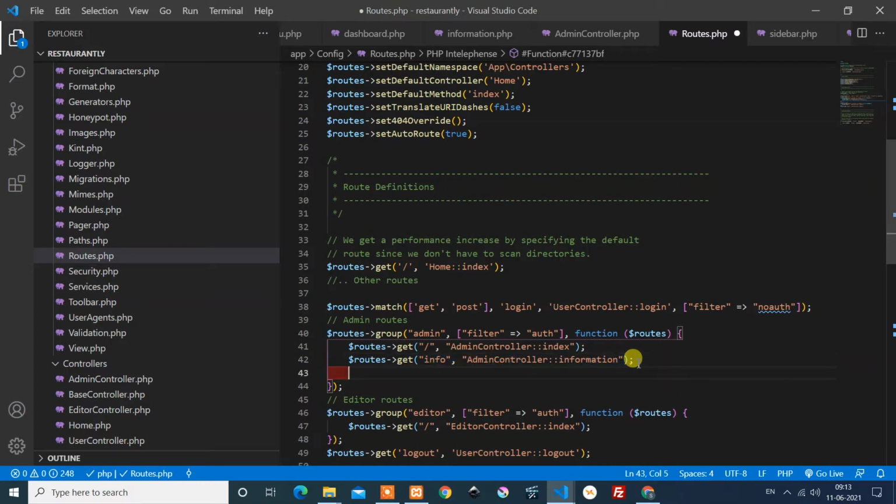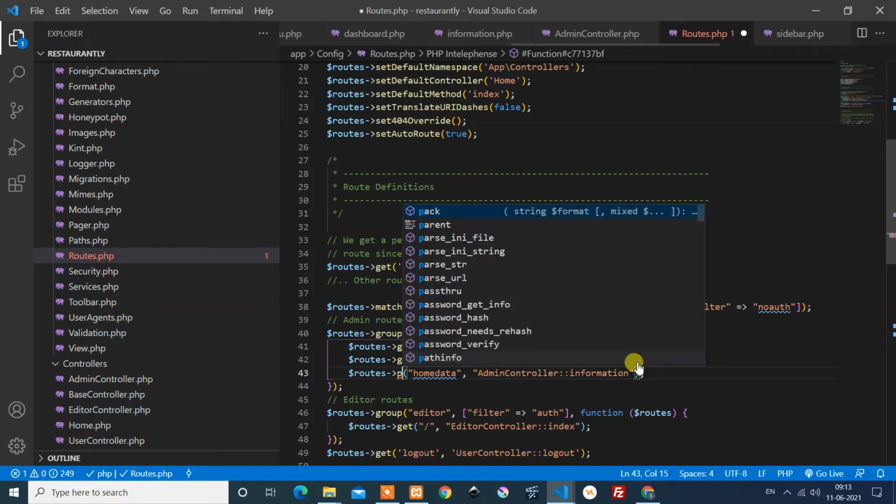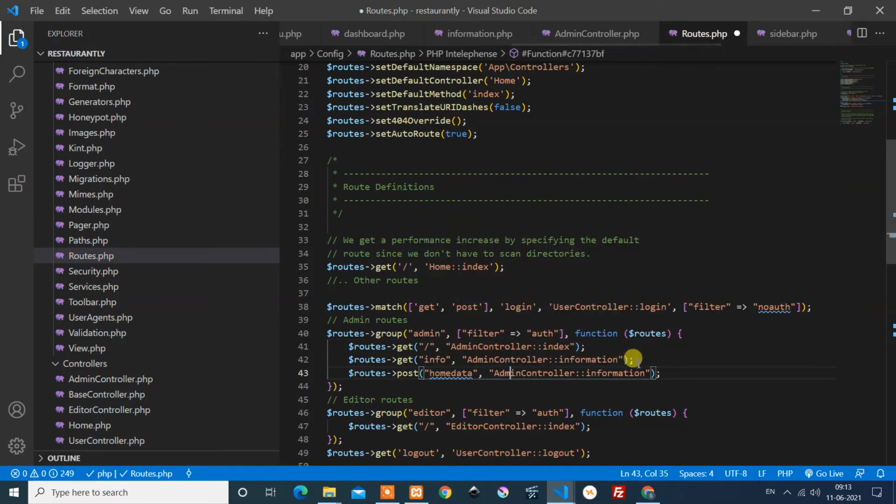Control C, here home data. Okay, so instead of get, now it is a post method. We are going to post the data to this home data, and here I will call it home data. Okay, add home data. I will create that method.